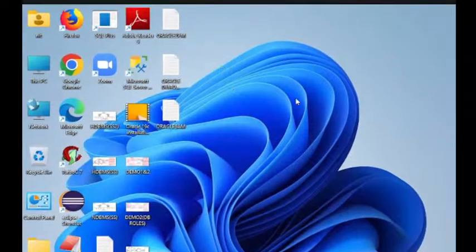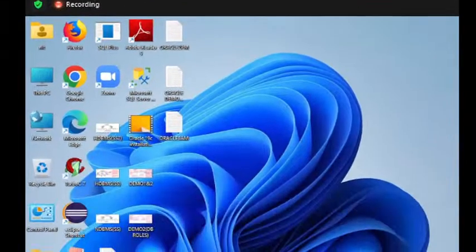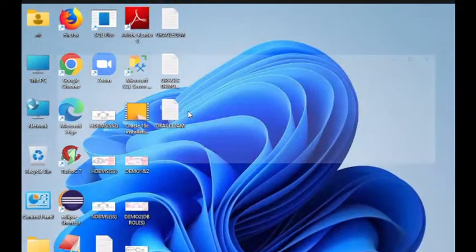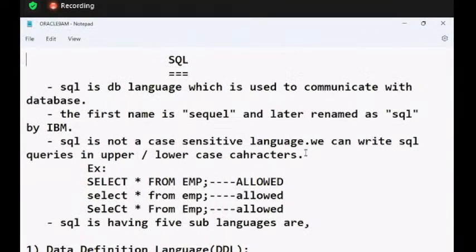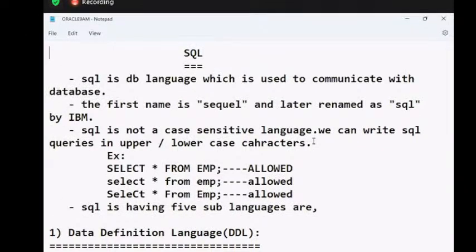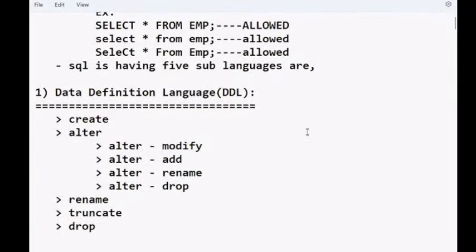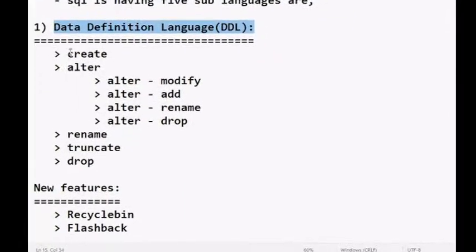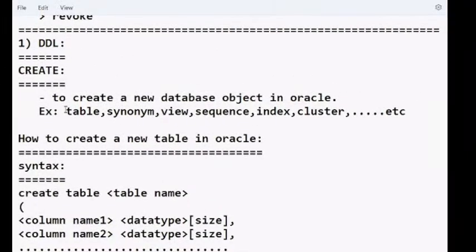Right, guys. The day before yesterday, up to data types, we completed data types. And now, where we stopped in the last session, when we went to the DDL operations, the first command in DDL operation was Create.